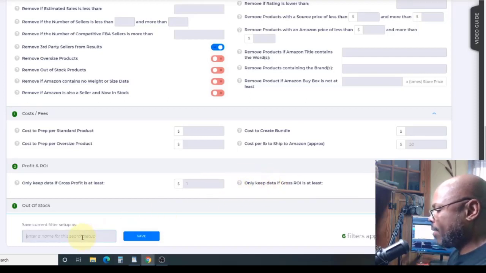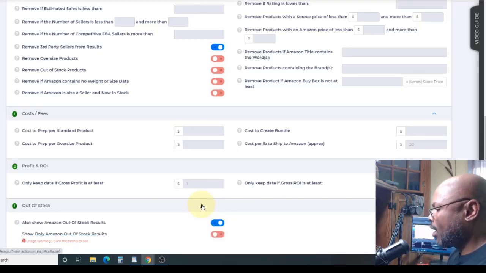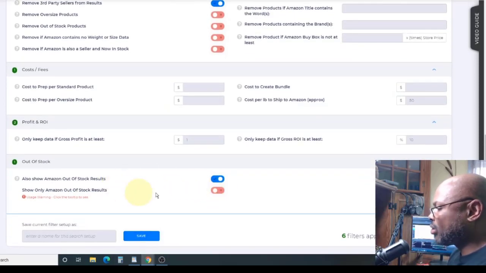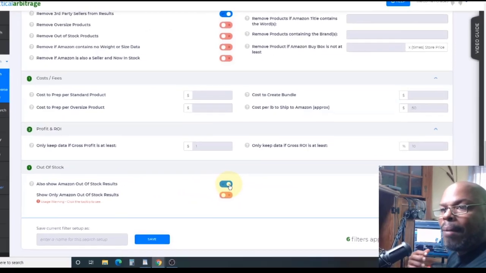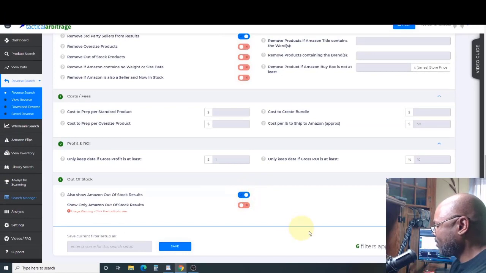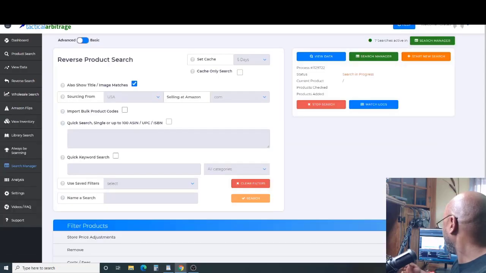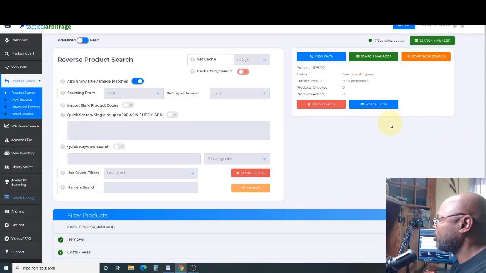And then you can name the filter if you want, that way you can come back to it later. I like to show Amazon out of stock results because products go out of stock and come back in all the time, okay? So from there, all you do is click search and you'll see it starts to do its thing.